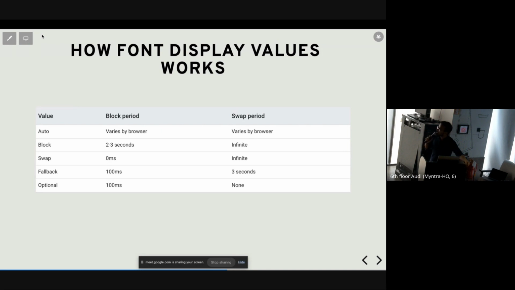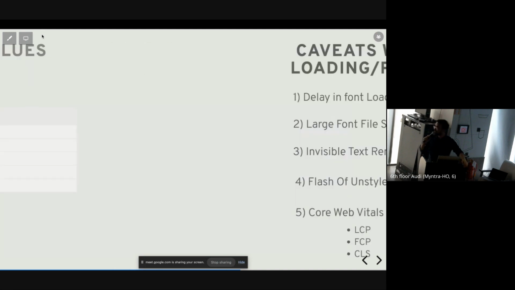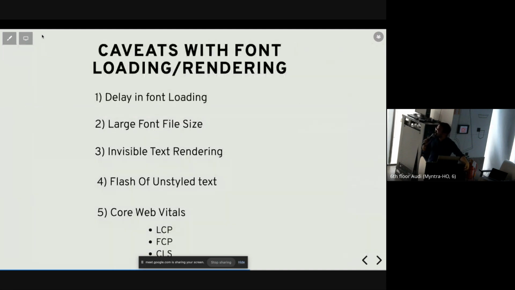Whereas in case of optional, there is just 100 millisecond in the block period and no swap period. That means if the font is ready within 100 millisecond, then your content will be shown using your font. Otherwise, the fallback font will be used. And after the block period, it immediately enters into the failed period. So this is how we can control the display of font.